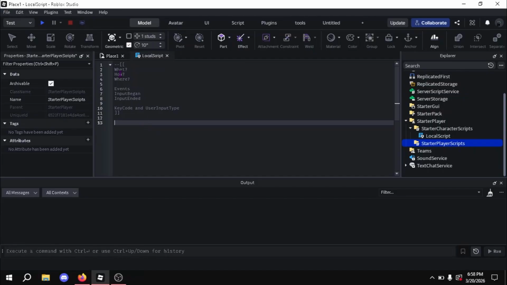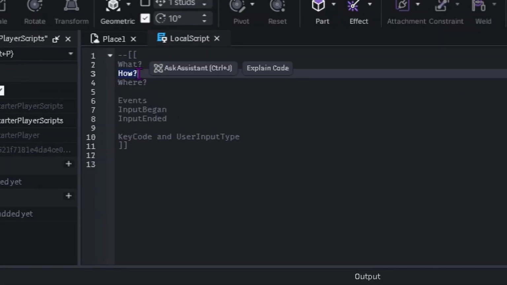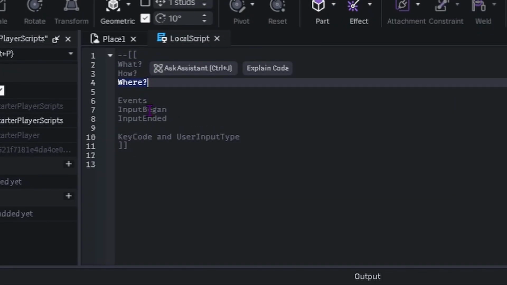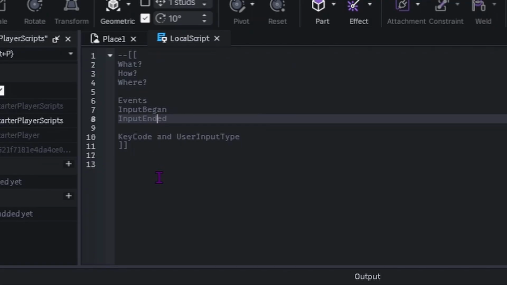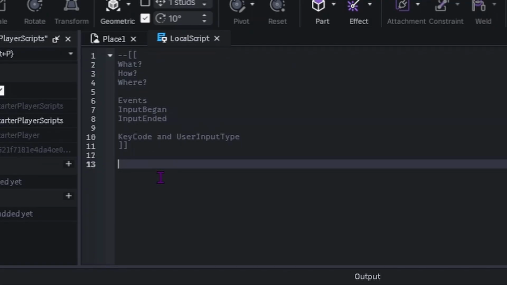In order to get that, I've written 3 questions here. So the service we'll be using today is user input service, and the 3 questions are: what is user input service, how do we use user input service, and where do we use user input service. So basically, what is user input service? User input service is a type of service which is used to get the input of a player, from their keyboard or their touchscreen, that is a mobile player.